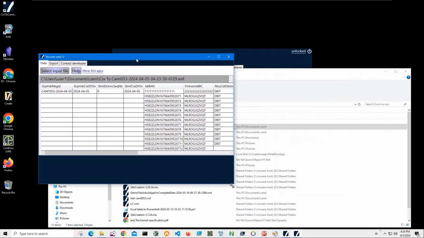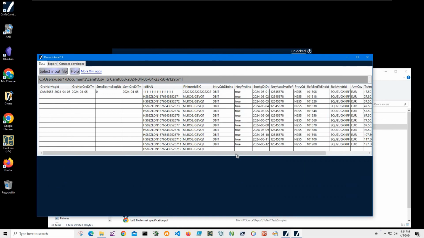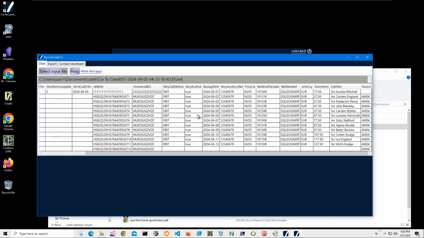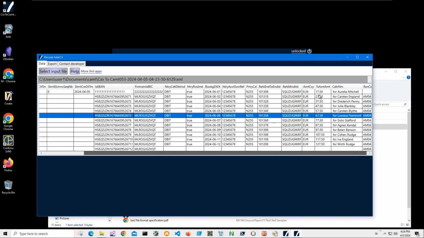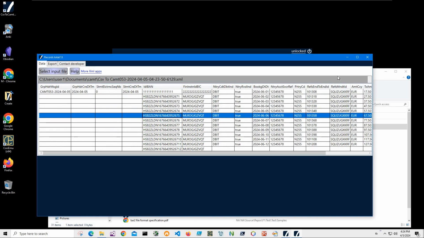Basically, I'm not going to upload this CAMT file into any software just to show you, but I have an XML viewer. It's capable of showing what is inside of an XML file, and basically CAMT is an XML file. And you can see we have all CAMT data here: proprietary code, reference, amount, currency, creditor name, reason code. So yeah, basically we have our CAMT file created.